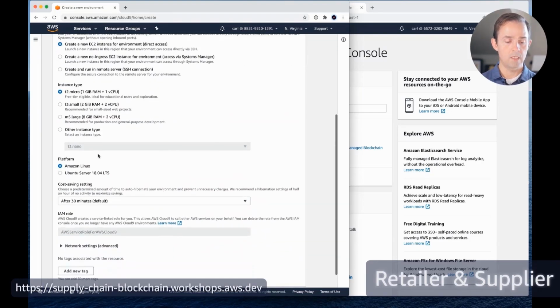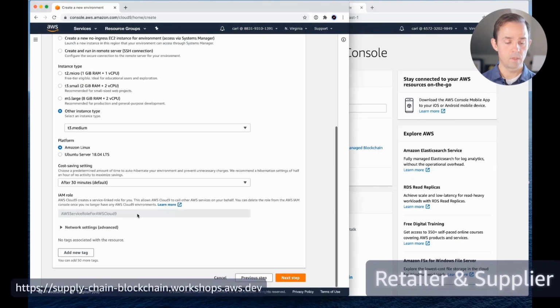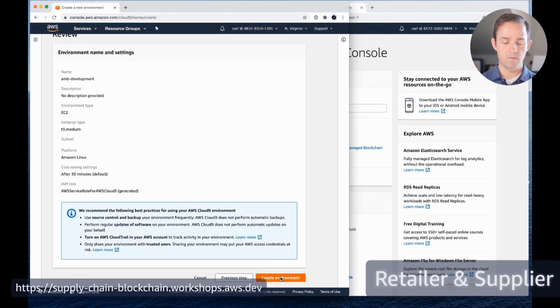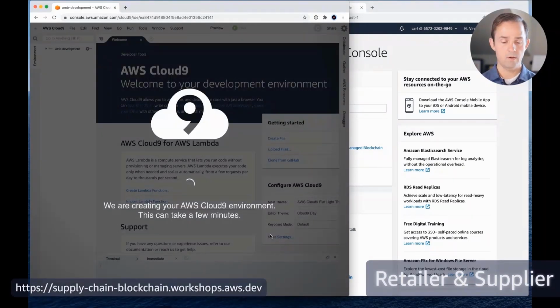And we just want to change the instance type to be something slightly larger, t3.medium. Keep everything else the same. We'll go to the next step, and we'll confirm that and click Create Environment. And this will just take a moment to start up.